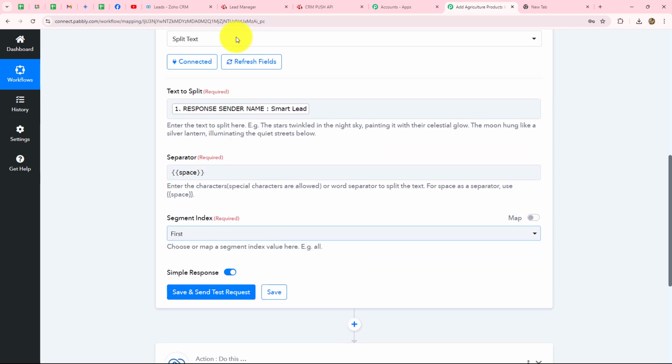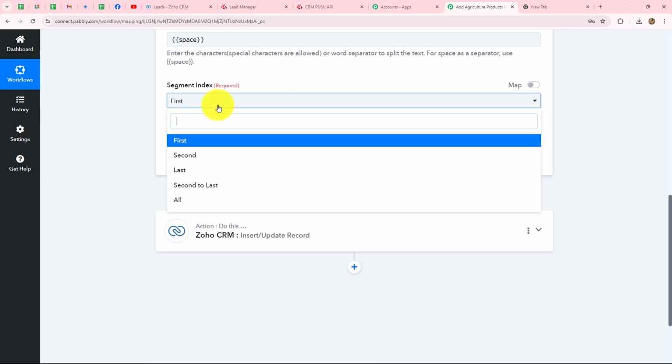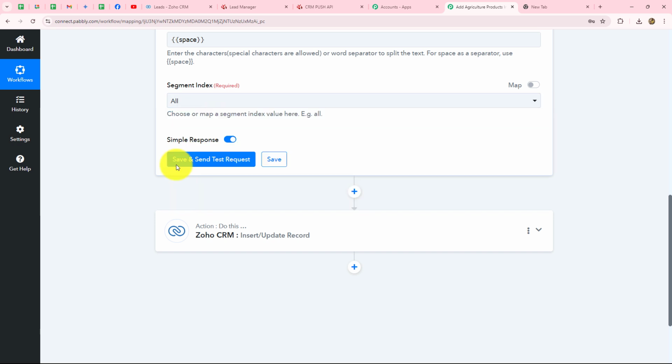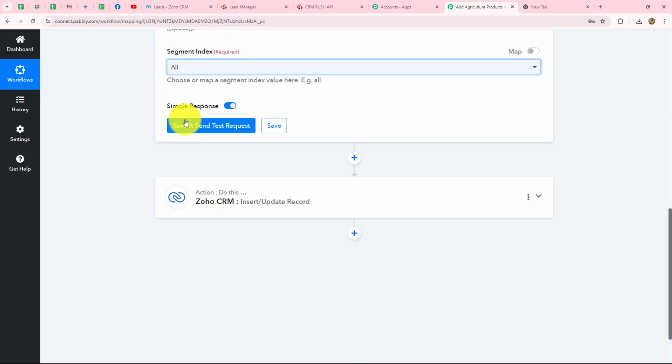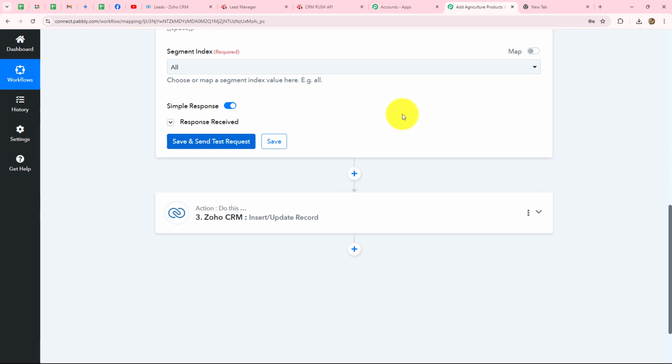What segment of this particular text do you want? You want first, second, last, or all? I want all, because I want both first name as well as the last name. Then I'm going to click on save and send test request button.